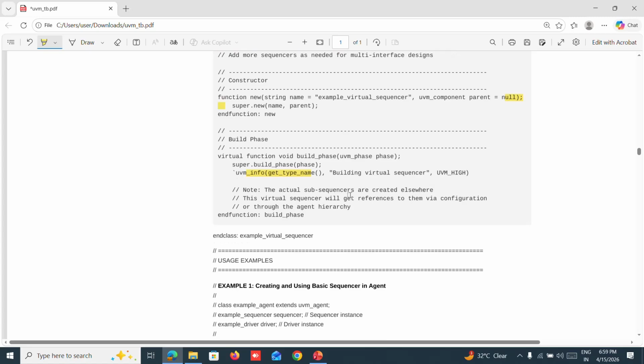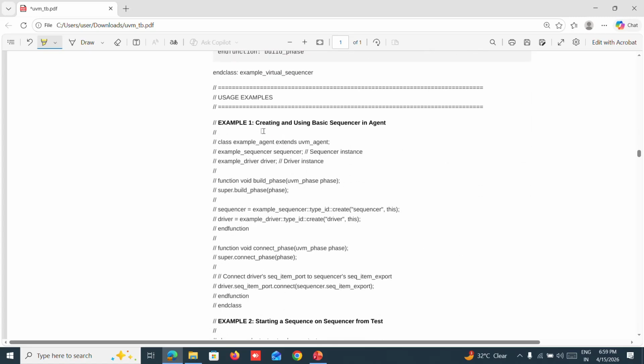Now I am creating an example of creating and using a basic sequencer in an agent. See, the virtual sequencer is a manager. It will not hire any other people, only the agent hires, right? That's why the virtual sequencer does not generate any sequence items or transactions. Only the agent does that, because in the agent we have the sequencer. So this virtual sequencer will hold that actual sequencer.